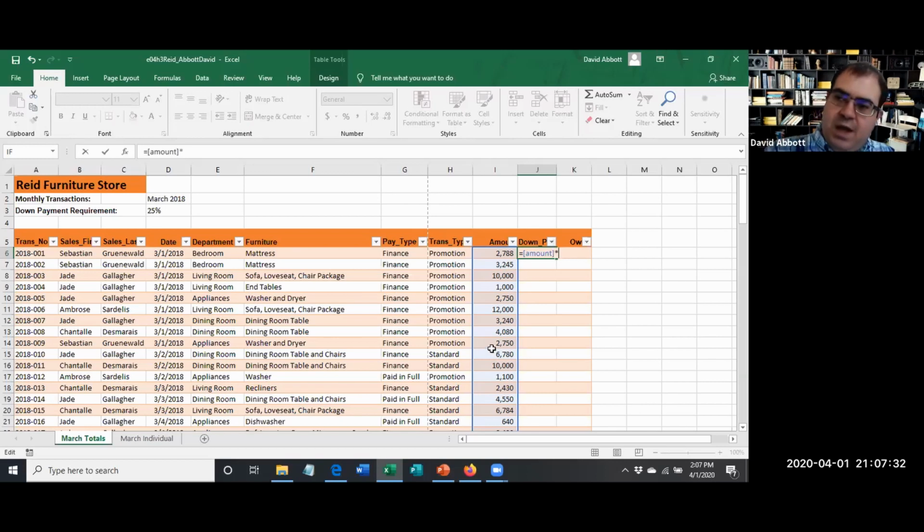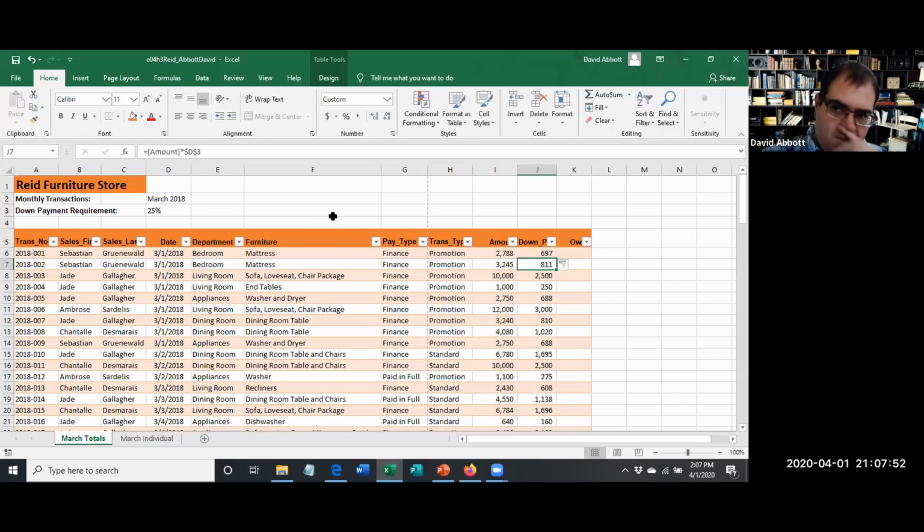And then we'll multiply, which is the asterisk, $D$3. And so again, that would be the down payment requirement, which is 25%. So then if we press enter, it'll automatically calculate that.